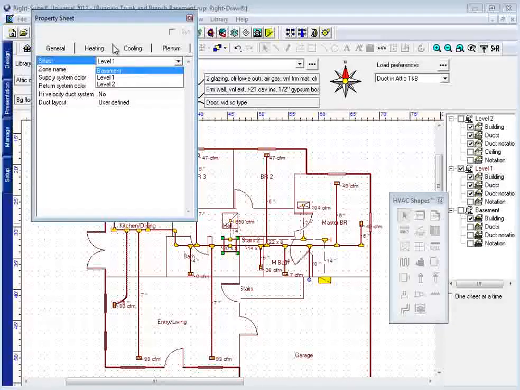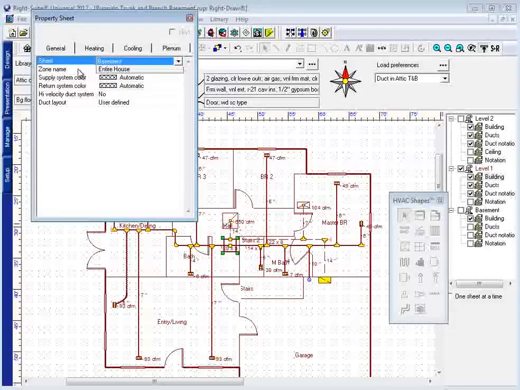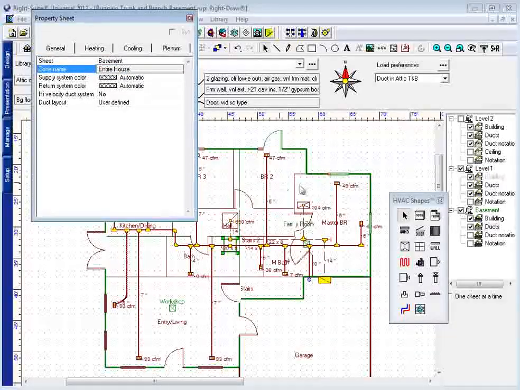That having been said, for common sense purposes, most people, when they look at a system that's obviously installed within the confines of the basement, want to see that duct system drawn in the basement. So I'm going to move this air handler location to basement. That moves it down to the basement layer. And I'm going to move all of these ducts down to the basement too.